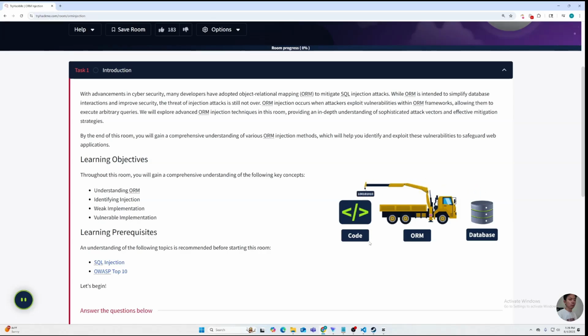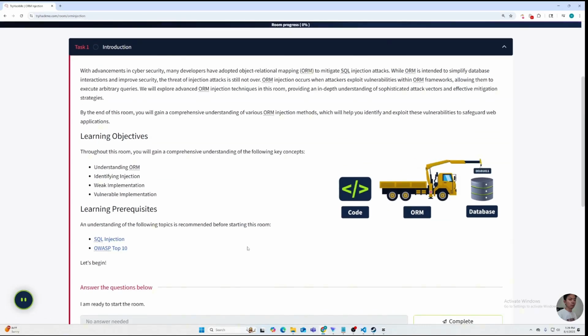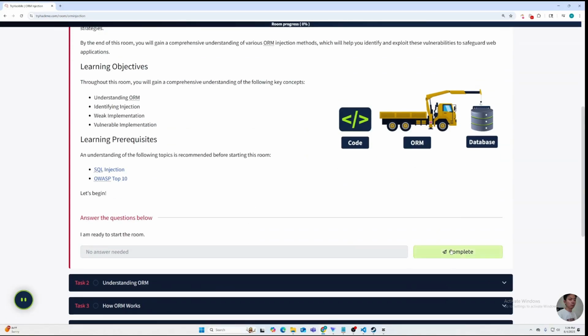Some learning prerequisites. A basic understanding of the following topics is recommended: SQL injection and OAuth Sub 10. Pretty much that's it. Alright, let's dive into the topic.